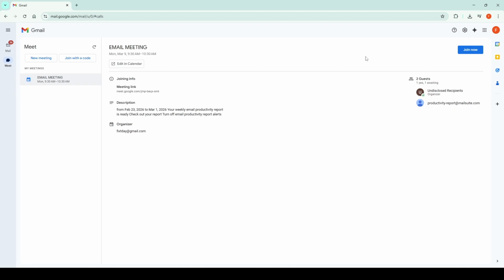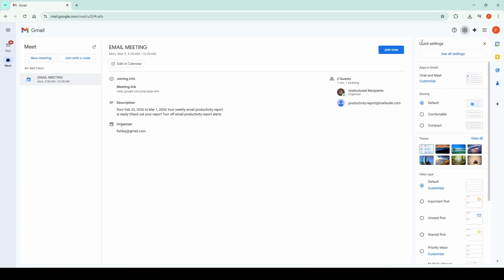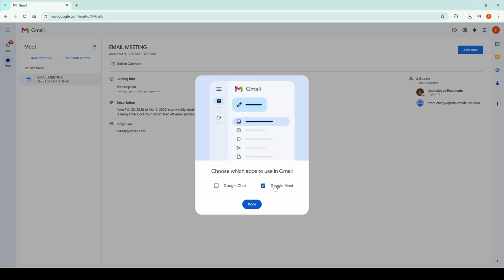Now, to hide Google Meet from Gmail, go to the top right corner of the screen and click the gear icon to open the settings panel. In the quick settings panel, locate the section related to chat and meet. Under that section, click Customize under the Apps in Gmail area. A settings window will appear where you can choose which apps are available inside Gmail. Give it a moment to load if needed.